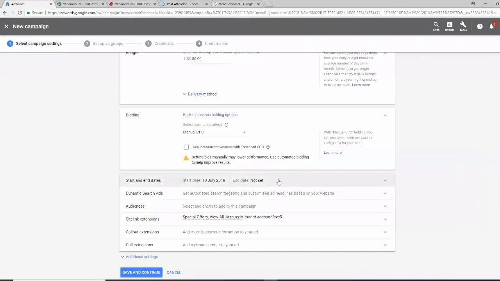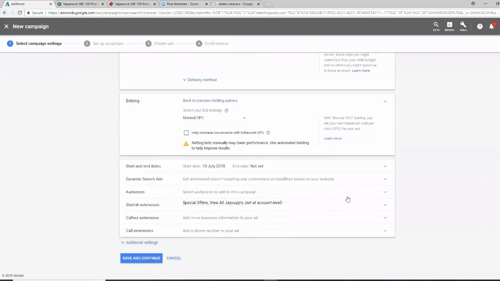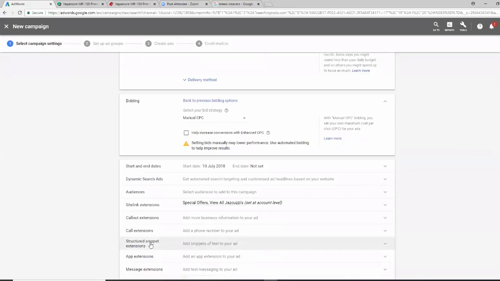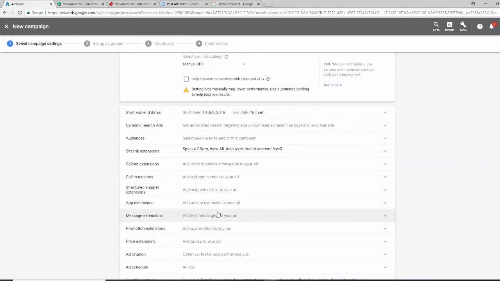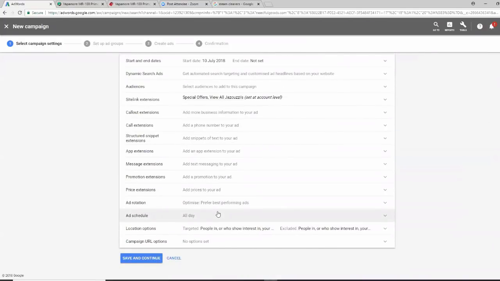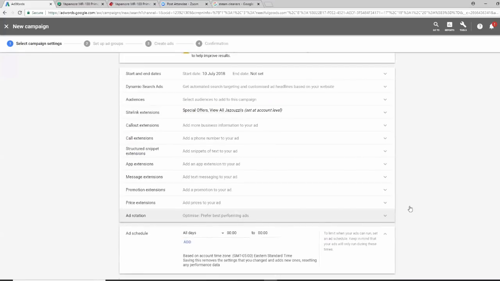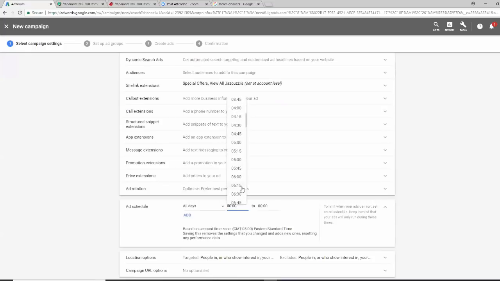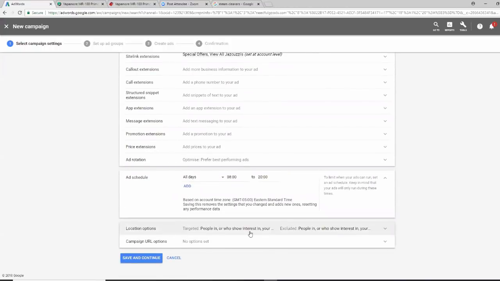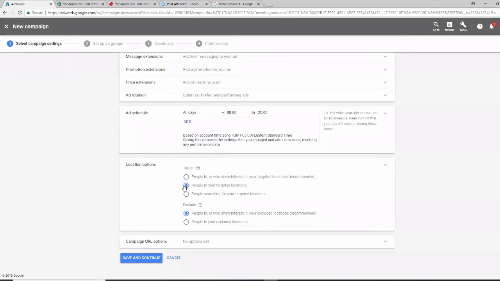Start and end date, leave that unless you want a specific date to run it. Don't worry about dynamic search. Audiences, select audiences, forget that. Site link extensions, we're going to come back to. Call out extensions, we're going to come back to all this. In additional settings, we have a chance to put in extensions, but we'll come back to this. All you need to worry about on this initial setup is the ad schedule. You can run it for your time frames. For example, I'll run it from 8 in the morning, all days, till let's say 8 o'clock at night. Of course, you have your choices. Location options, we want people in your targeted locations. And that's it.